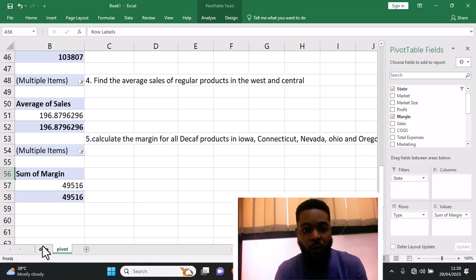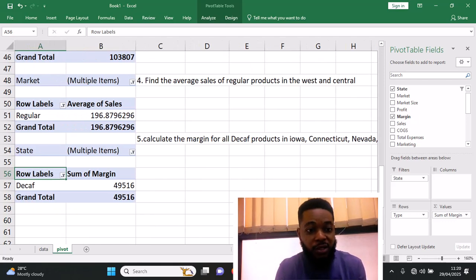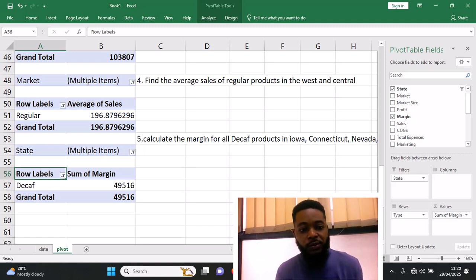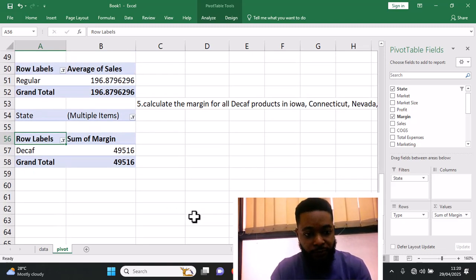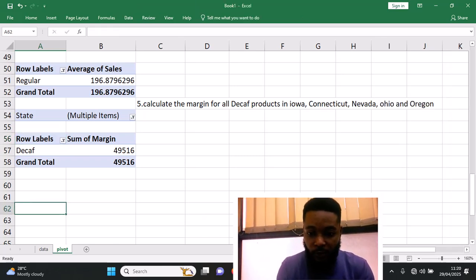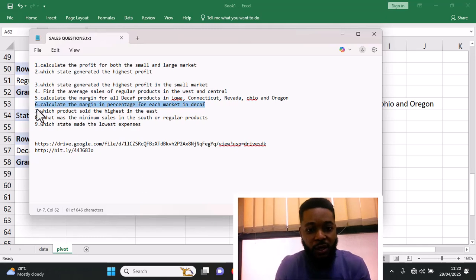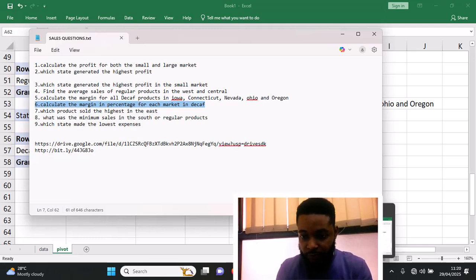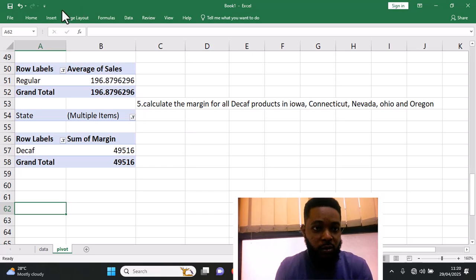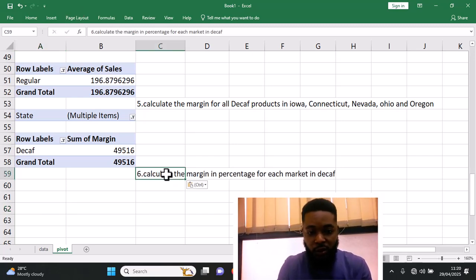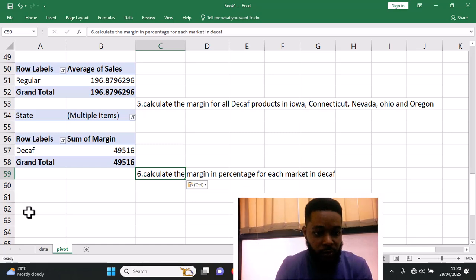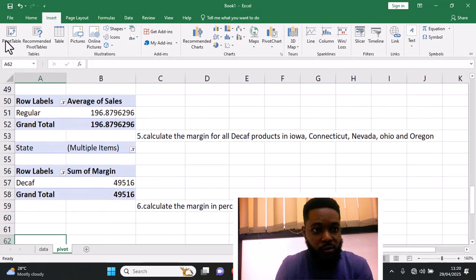So this is the margin for all the calf products. So you have to find the margin. So the margin is 49516. You can see it's quite simple. Now the next question. The next question says calculate the margin in percentage for each market in the calf. So let's go back and get the question here. Then let's insert our pivot table. Insert pivot table.